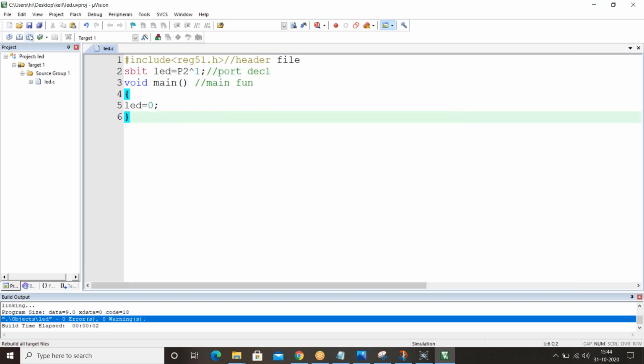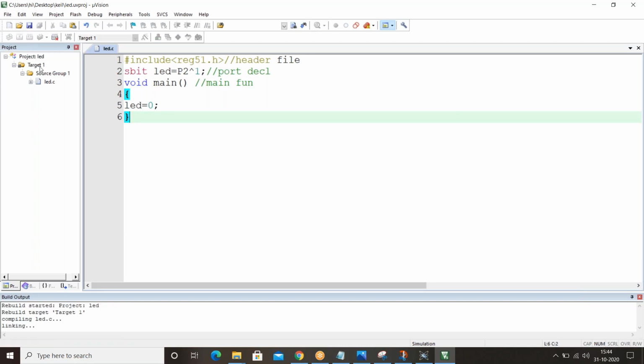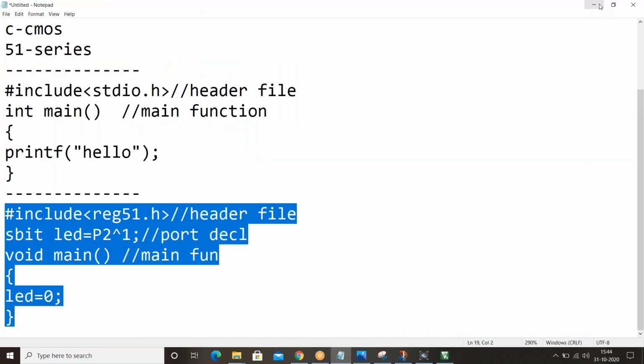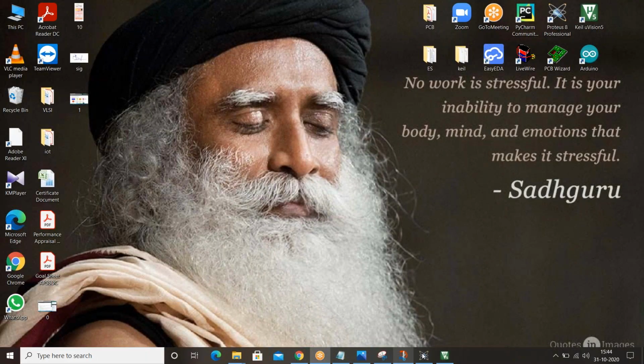Done. So again rebuild this. There is a rebuild option here. Try to rebuild this. If you click on this rebuild, you will get creating hex file. Hex file is created. Okay, minimize this, open our Proteus.